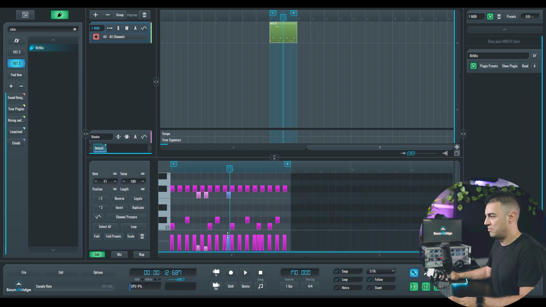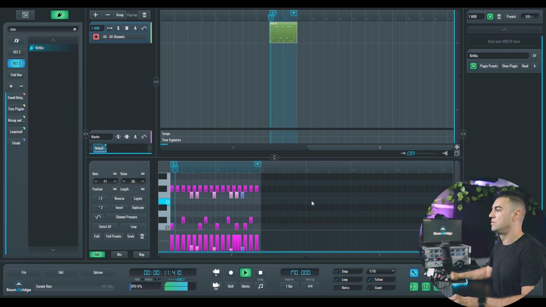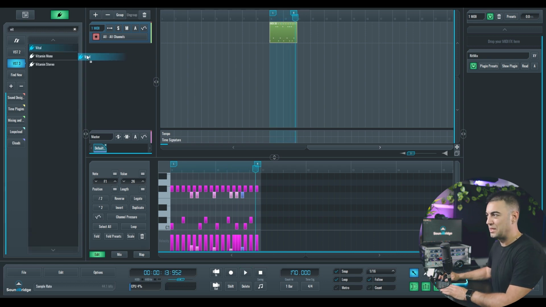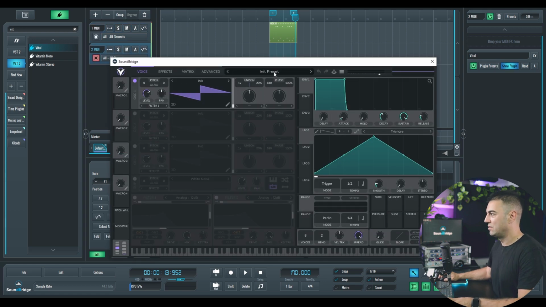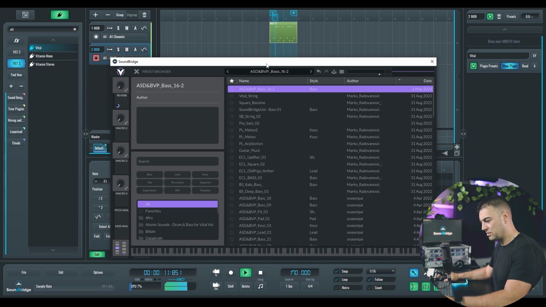and then again over here, and create something that's a bit more interesting. Then I can load the bass line, let's say using the Vital or something like this. And I will load, I already have prepared one preset. Yeah, so something like this.